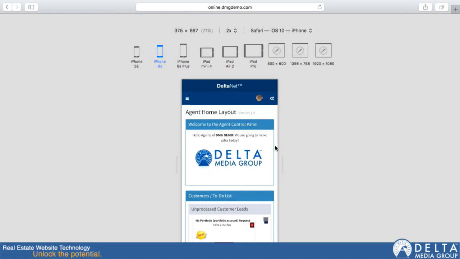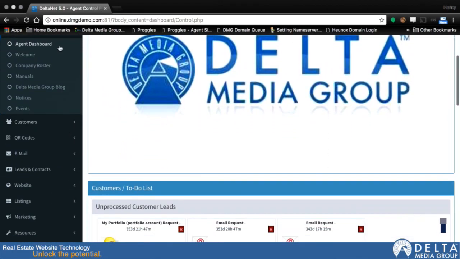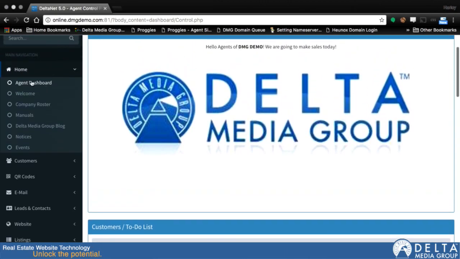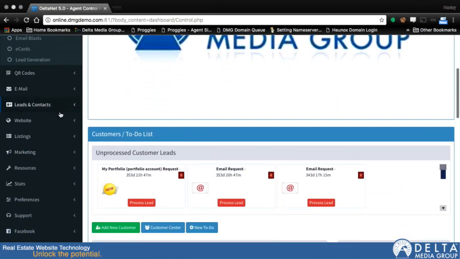So first off, I wanted to go over the navigation a little bit. As we go over here, you'll see that everything is laid out in a similar fashion to the way it was before. So we have our home tab, and then underneath that we would have agent dashboard and welcome. All those things are set up about the same way. If we go down to customers, you can see our customer center is still there, email campaigns, email blasts, and everything lines up for the most part down the line. So everything will be pretty easy to transition over to if you're going from the DeltaNet 4.